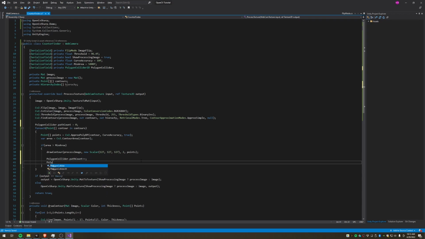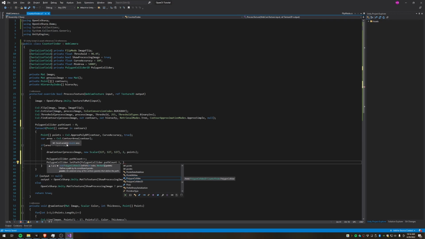All right, so polygon collider, set path. And it's going to know which path we want to set. So we're just going to say, hey, the last one. And I'm saying minus 1 because it's actually an index, and in code, indexes start at 0. All right. So the next thing it wants is a vector2.